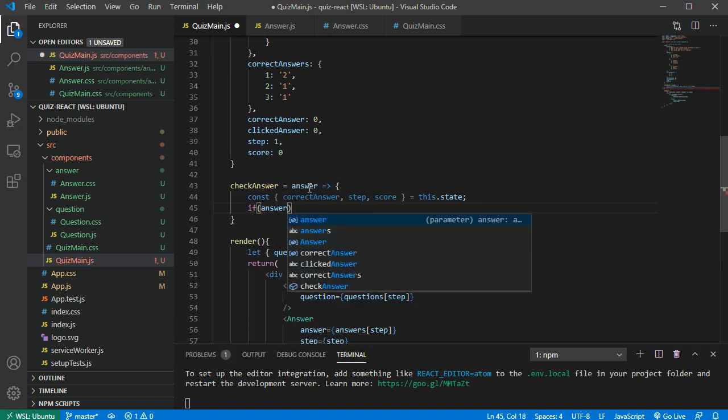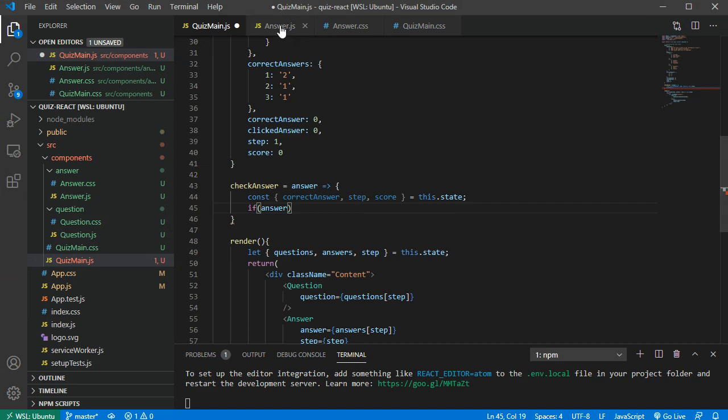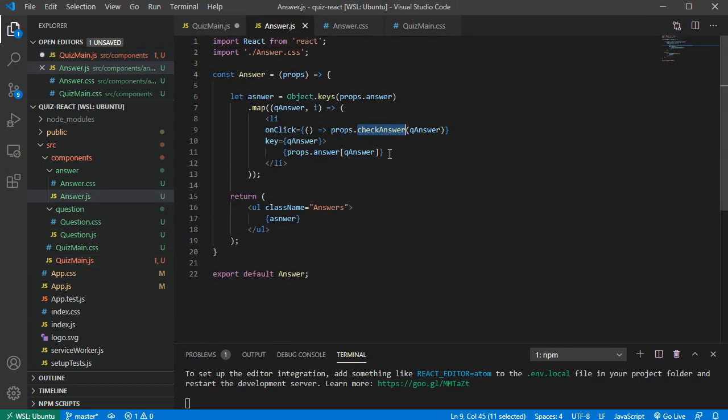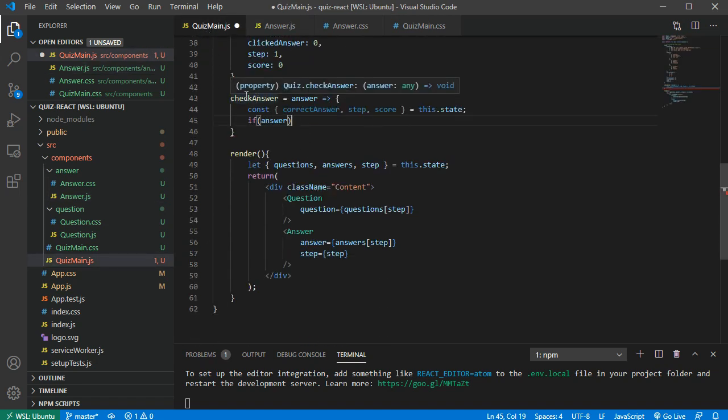But what actually happens whenever we click on one of these answers? This is the answer.js file, this is where it happens. So whenever we click on one of those answers, you see this on-click event, we call this check answer method. The check answer method is here in the quiz main. So how do we add this method to the props? We don't have it here yet. So let's add it here just so it looks more clear to you.